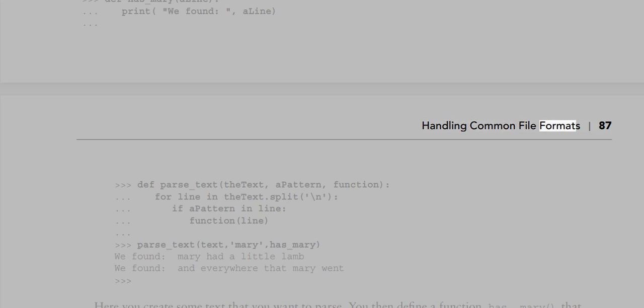Handling common file formats. def parse_text(text, pattern, function): for line in text.split("\n"): if pattern in line: function(line). parse_text(text, "Mary", has_Mary) prints: we found Mary had a little lamb, we found and everywhere that Mary. Here you create some text that you want to parse. You then define a function, has_Mary, that you want to be called every time Mary is found in the text. Next you create your event-driven parsing function, parse_text.